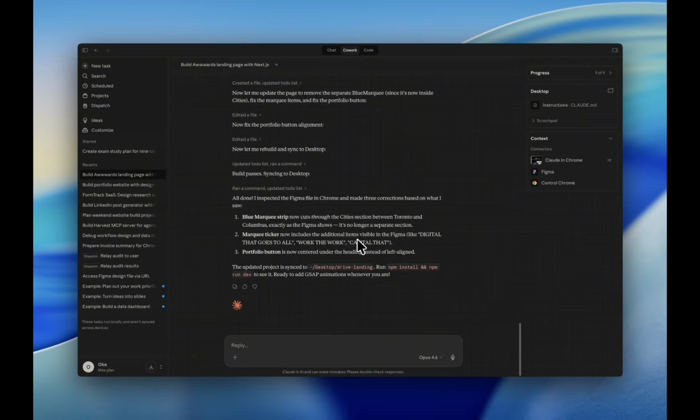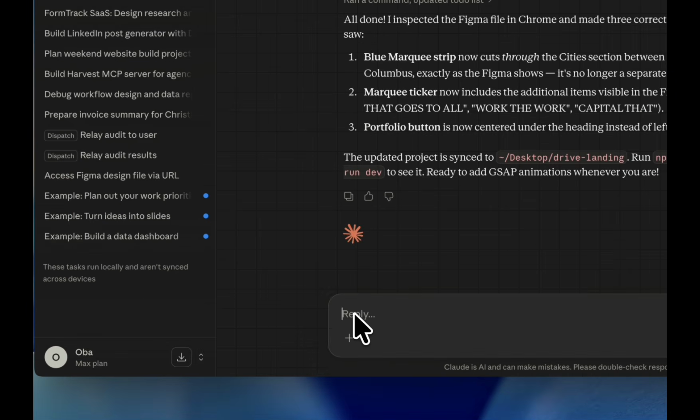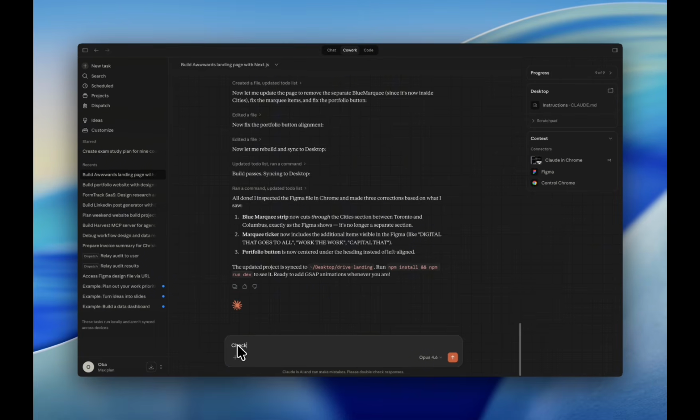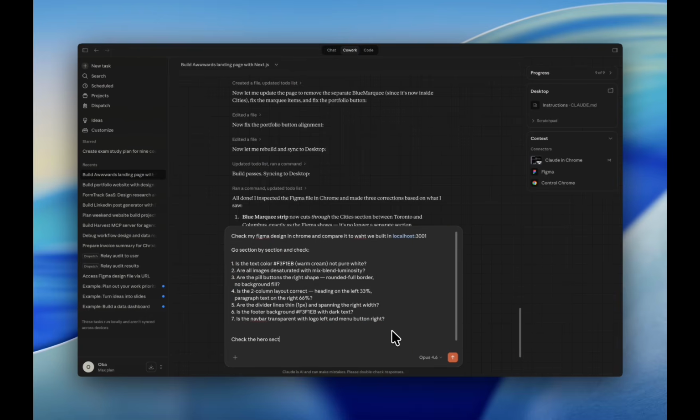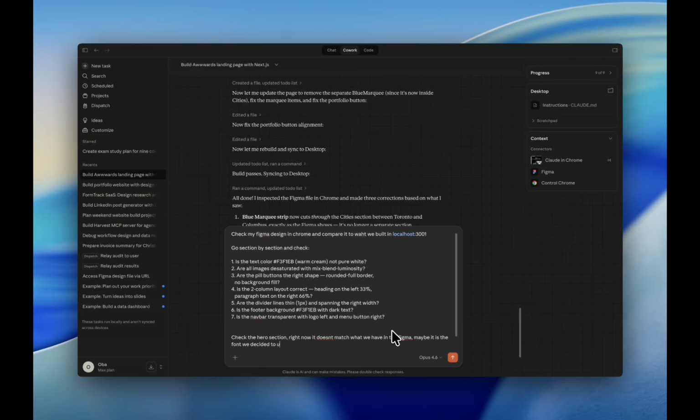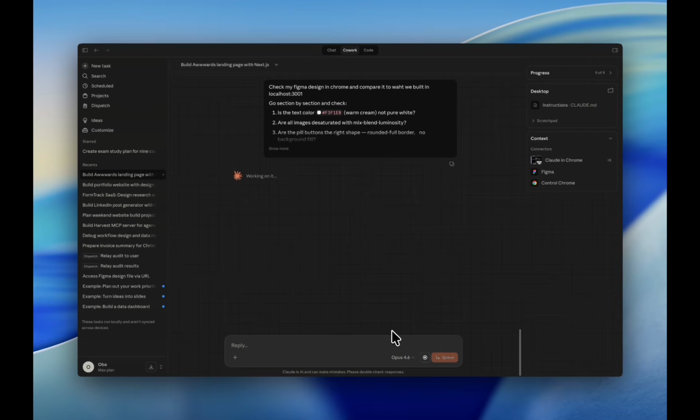So let's go. After the first build, I always do a side-by-side comparison. Here's what I check. I'll give Claude another prompt. I'll tell it to check my Figma design and compare it to what we built in localhost 3001. All the images are desaturated. Check the hero section. Right now it does not match what we have in the Figma. Maybe the font it decided to use needs to be bigger. Send.